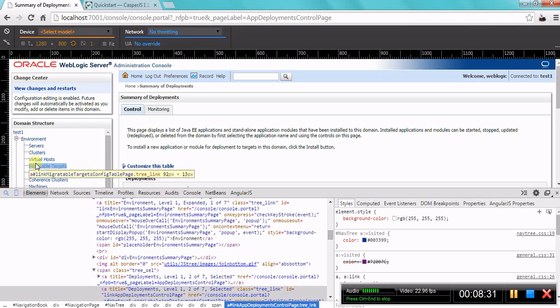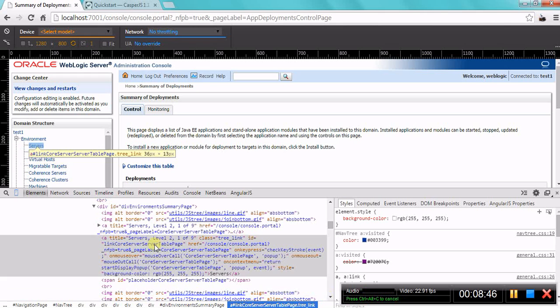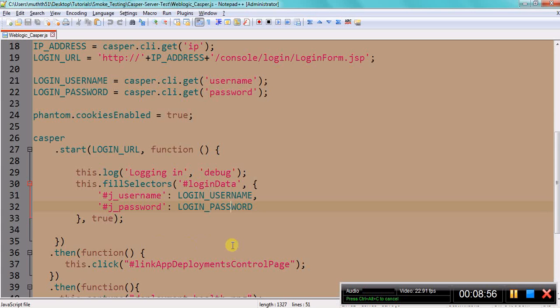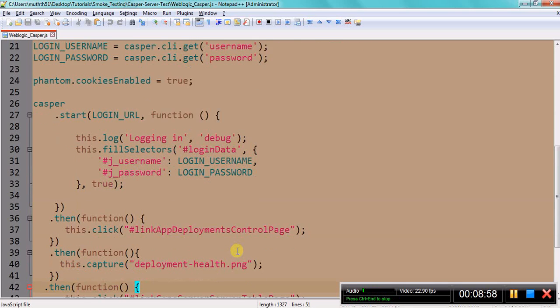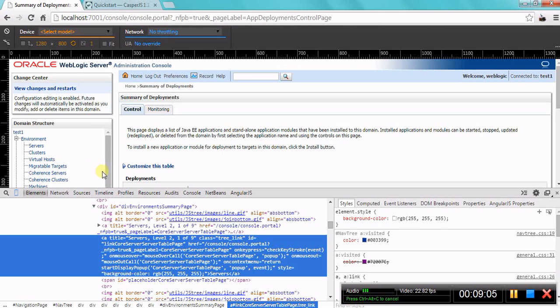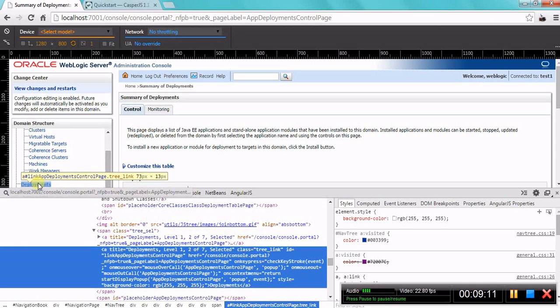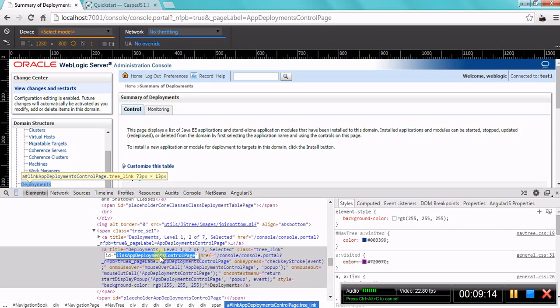And we want to get the ID of the service as well. So the ID of it is link core servers table page. And for deployments, we already saw earlier, just hover over this again and get the ID. So this is the ID, right?